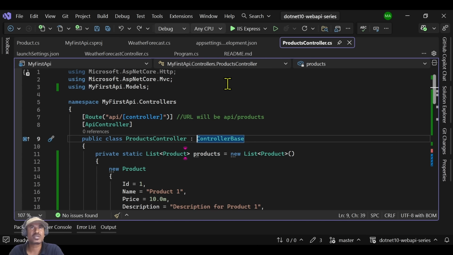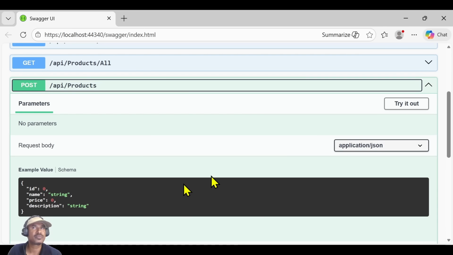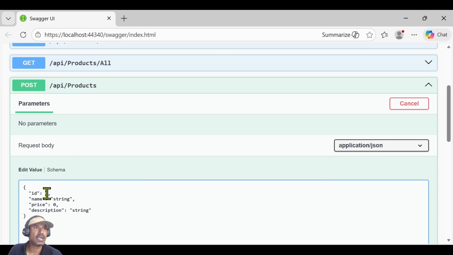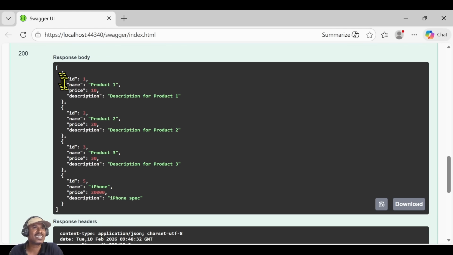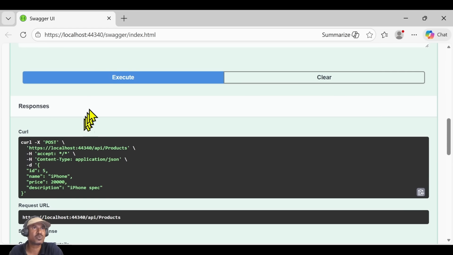Either you can press the F5 shortcut key or press the start button. I expand api/products and press Try it out. I'm going to add a new product. I enter some ID, which is 5, and a string value: iPhone, price 20,000, iPhone spec. Great. I press execute. You can see here this is our existing data from 1 to 3. Additionally, we added the product. This is our new data, which we added through the post method.